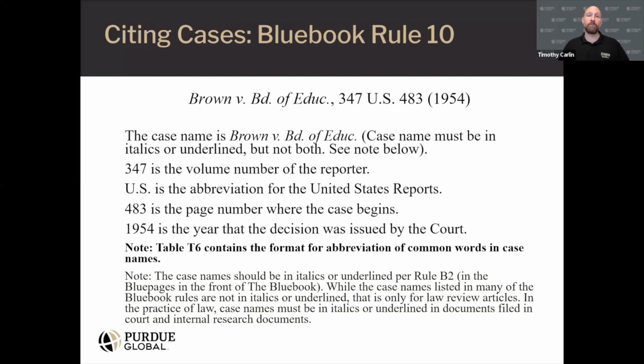Now, this is the general format of what the citation will look like. There's really three parts to it. The first part is going to be the party names. Brown v. Board of Education. Now, you can see it says Bd. of Educ. That goes back to the Bluebook as well. There are going to be abbreviations you need to be aware of. If you go to Bluebook table 6, it's going to give you the common words that need to be abbreviated. Every time the plaintiff, defendant, petitioner, or respondent is in there, their names are going to be separated by a lowercase v, period, and then the other party's name.